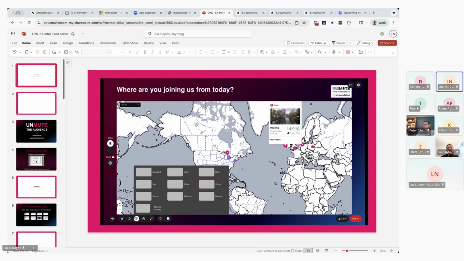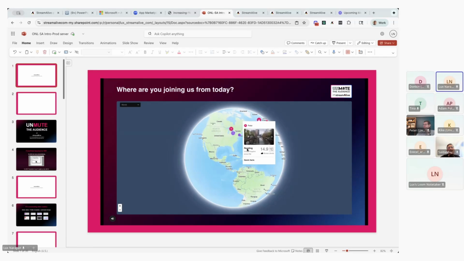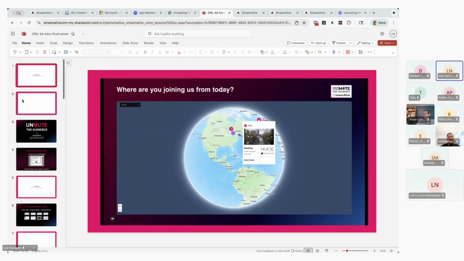You can, for example, change the map style to look like a globe. You can literally fly around the world, have fun with that. So there's a lot of different things you can do in terms of visualizing the chat.